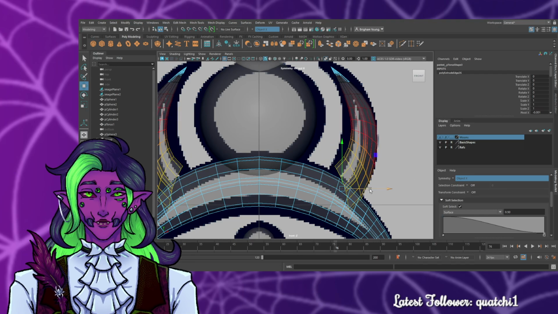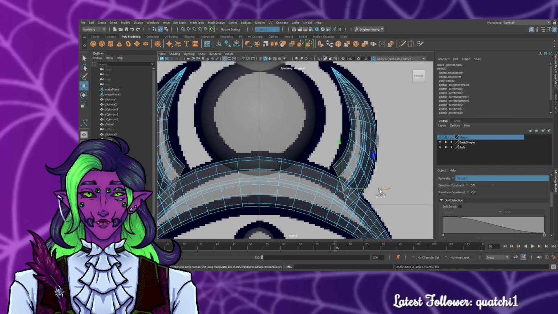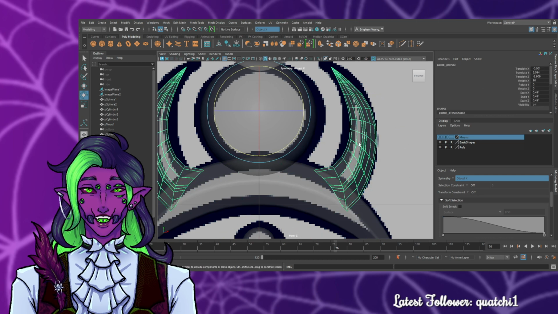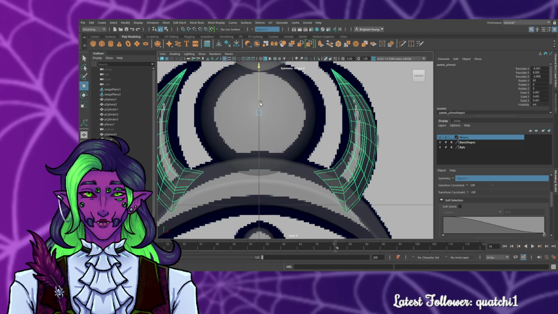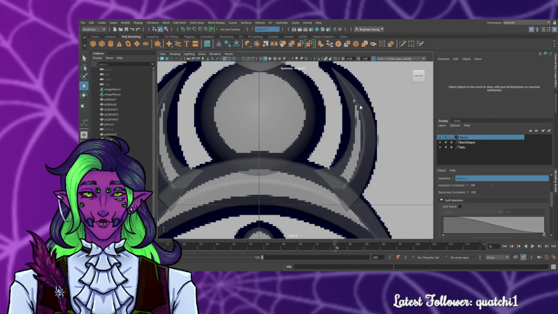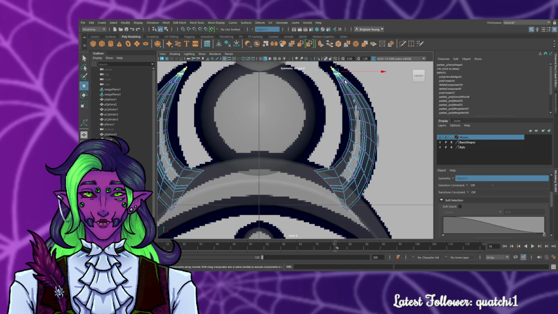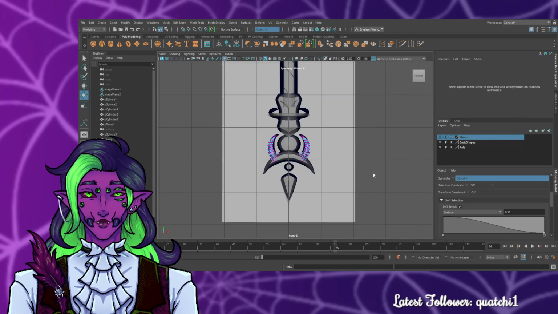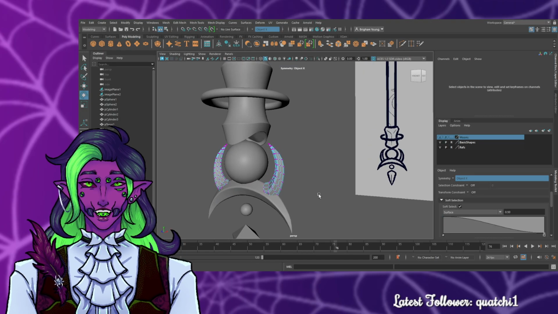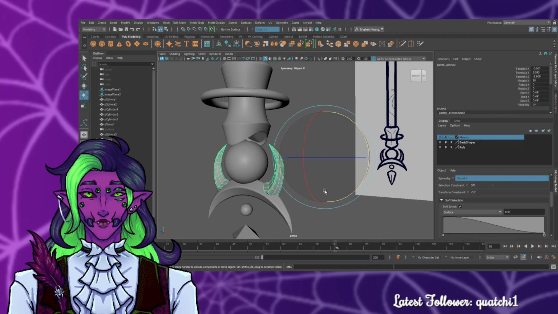Extrude. Why is it not? It's probably because I have soft select on. There we go. Extrude. Extrude. Rotate. And object mode. Shimmy it down a little. Vertex. Soft select back on. Rotate it just a little more. And back to object mode.